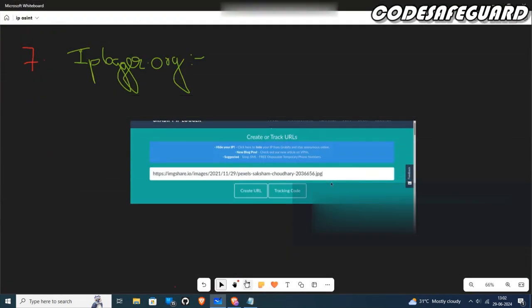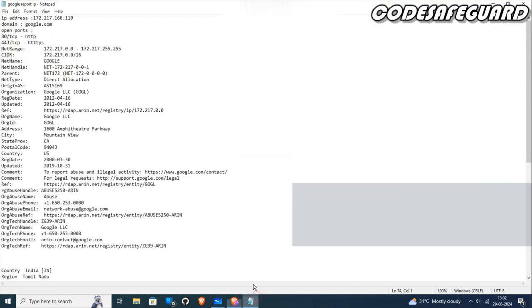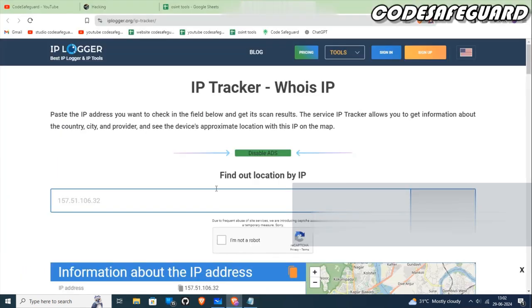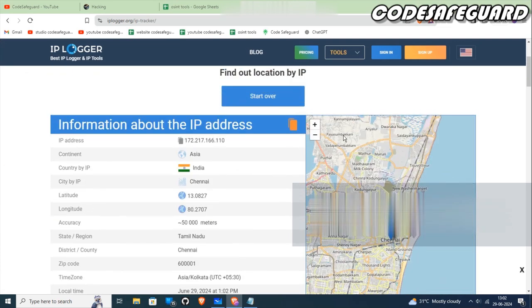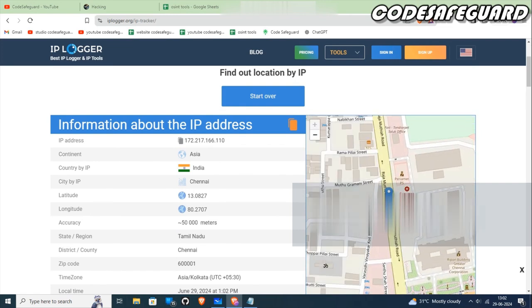Okay, the next website we will be visiting is iplogger.org. This website basically creates tracking URLs to track the victim's IP address for the given link. But we will not do this in this video. We'll be using other tools to gather information about the IP address which we have now. Okay, let's paste the IP address and confirm we are not a robot. Now click on find IP. Okay, you can see that it has pinpointed some location which might be the ISP's location.